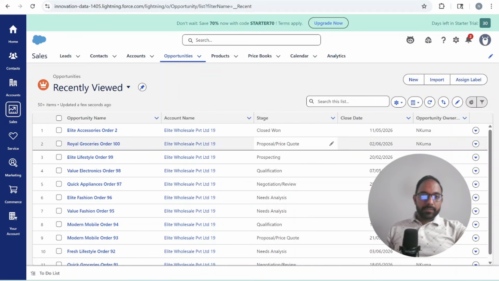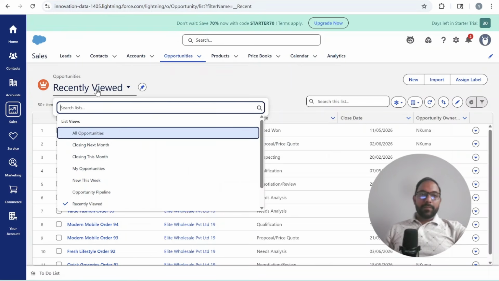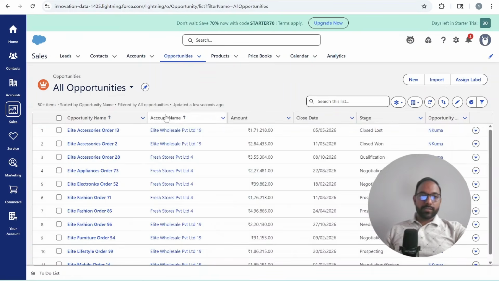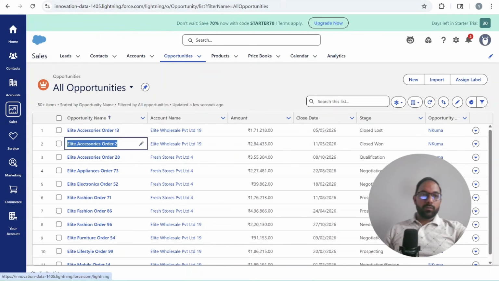we had updated the second one, but this one doesn't seem to be the closed one. So yes, the thing I was talking about, right? Sometimes it shows the recently viewed automatically. So if we select all opportunities, then it will show the original order. So the second one we had updated. Wherever it was Elite Accessories Order 2, previously there was some other stage and we changed it to closed one. So let's check for this Elite Accessories Order 2.